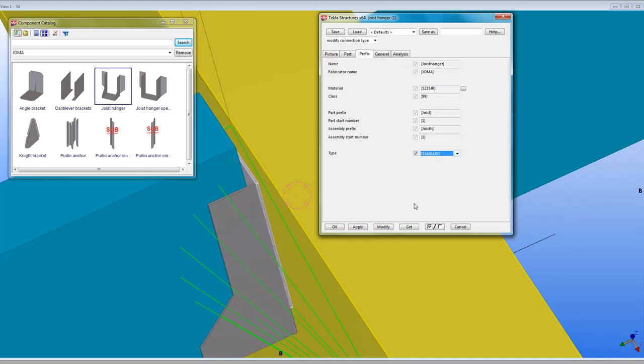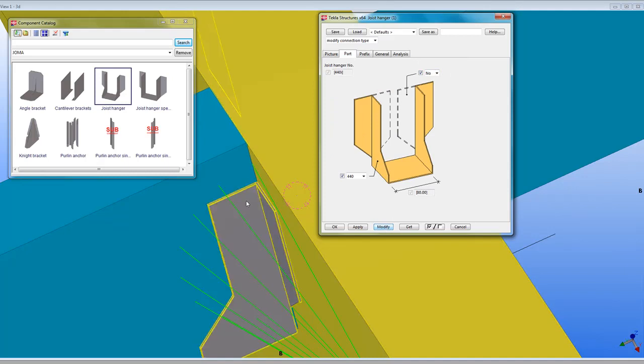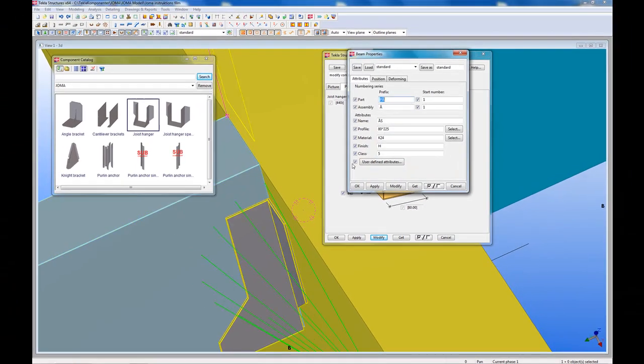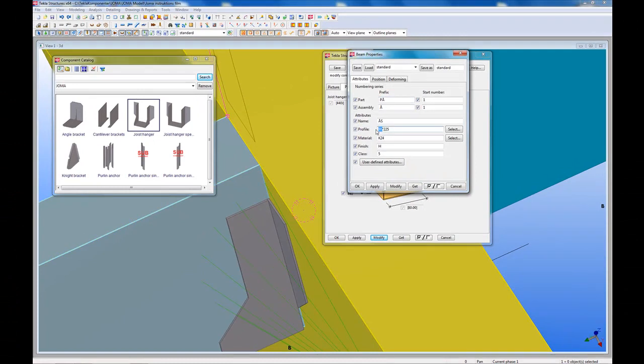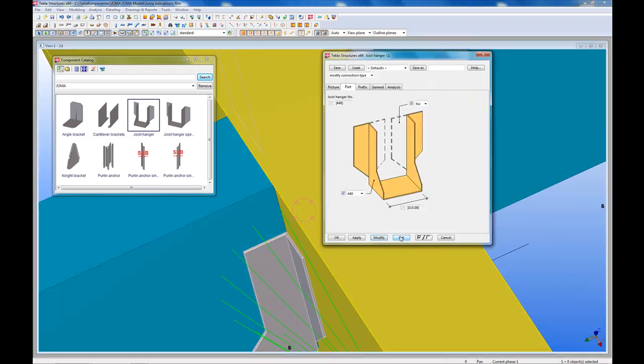If we choose to have outer flaps, we simply put the Yes/No drop-down menu to No under the Part tab. Observe that the joist hanger always follows the basic shapes, depending on the width of the beam. Both the width and the joist hanger number are updated.